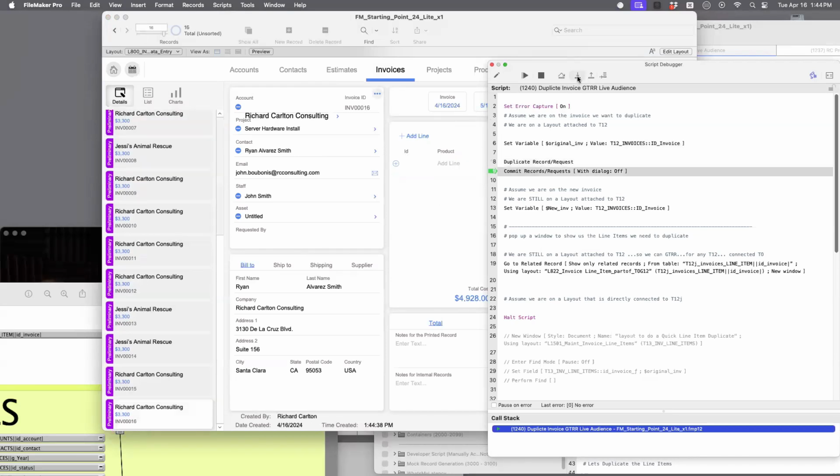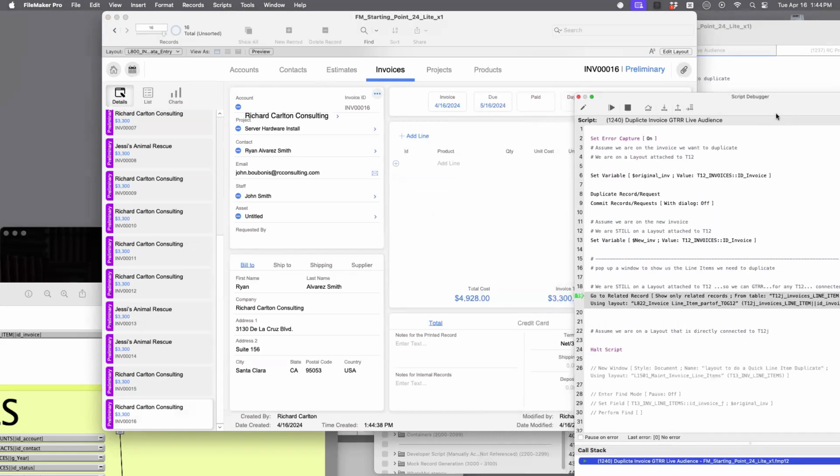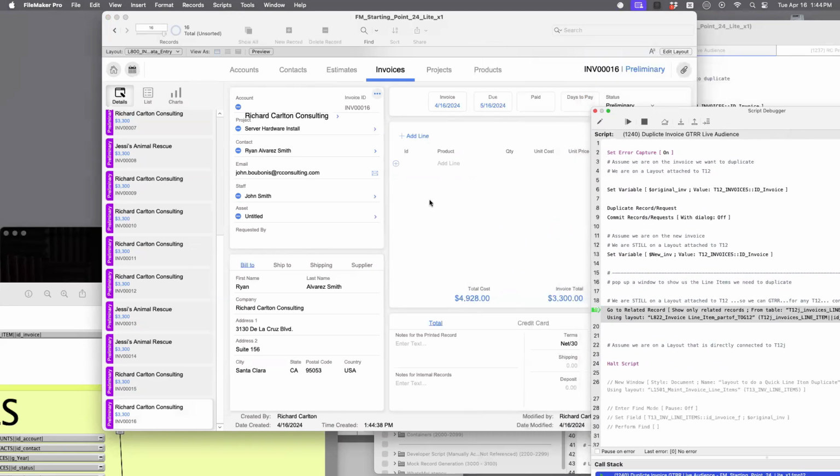Now we're going to duplicate. Okay, commit. Now we're on the duplicated one now, right? And then we say go to related records. How many go to related records are over here? There are 3 in total.